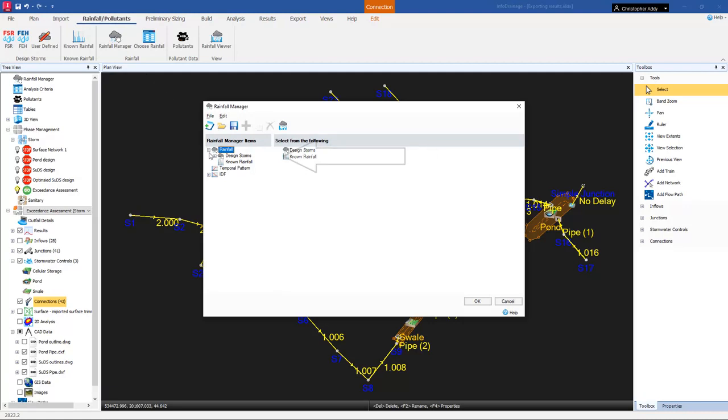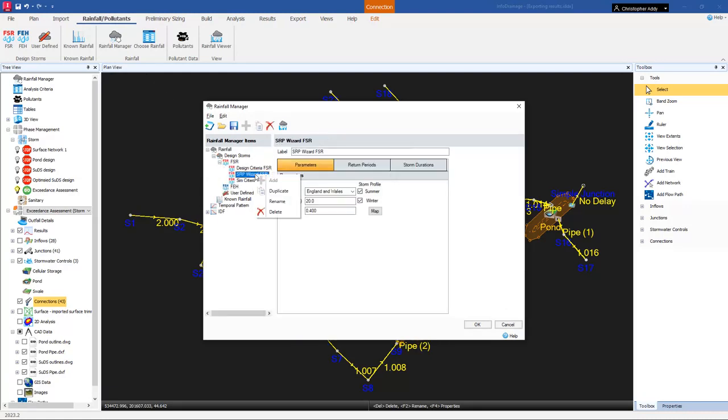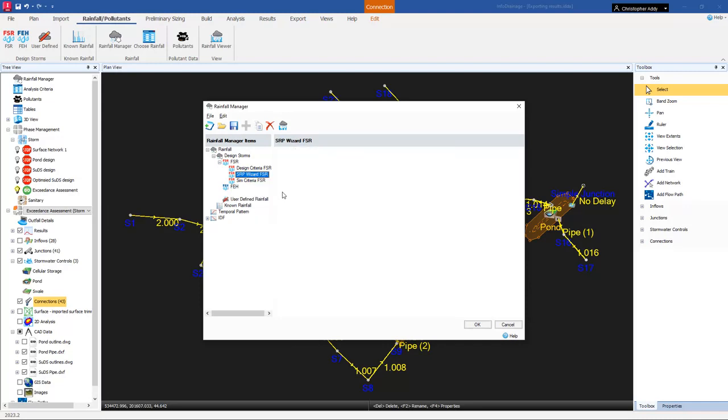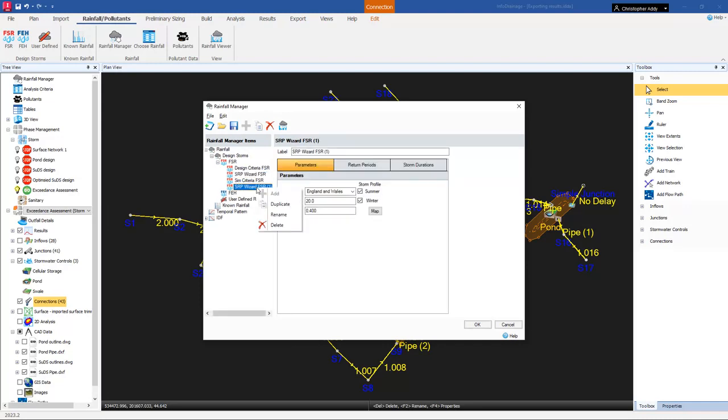In the Rainfall Manager, duplicate the SPR Wizard FSR Storm and call the new study Exceedance Storms. Set the return period to 100 years and the increase rainfall value to 40%. Save the rainfall event and name it 100-year plus 40.